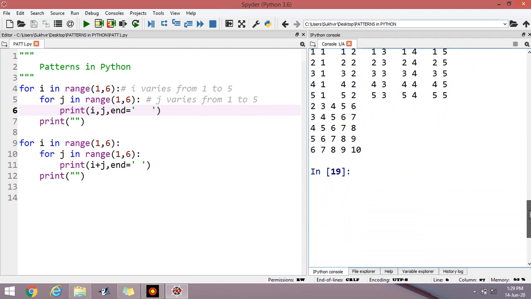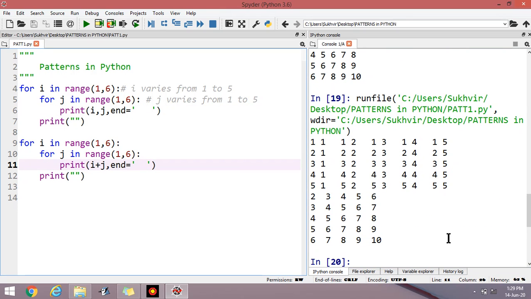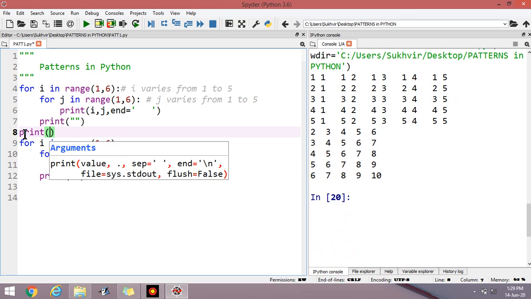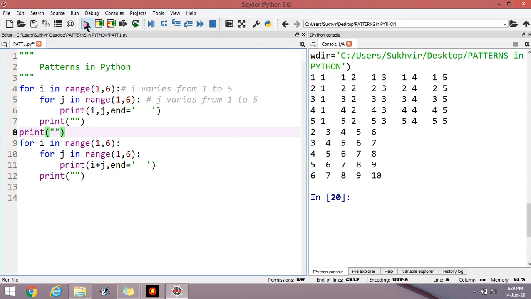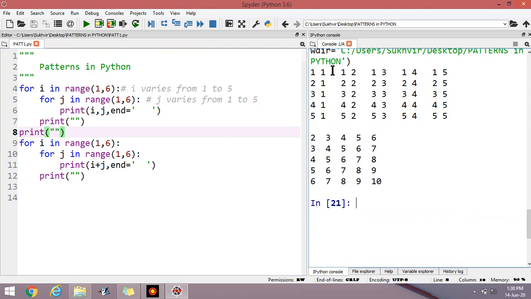These are the values. Basically, what is the output now? i plus j. First value is 1, 1. Basically, I am adding these values. You can write here print, space. Now you can print the data in a new line. First value is 1, 1. I am adding these values, 1 plus 1, 2, then 1 plus 2, 3. Similarly, you can add all the values.